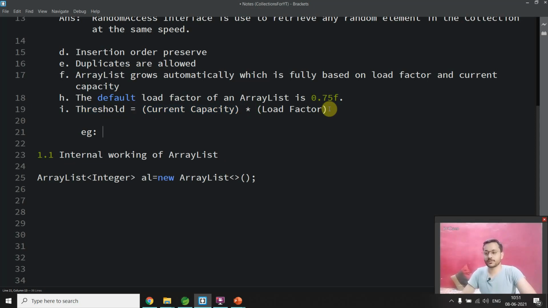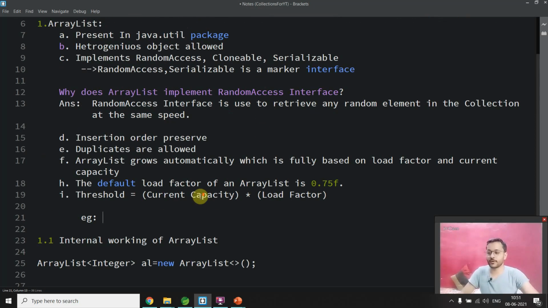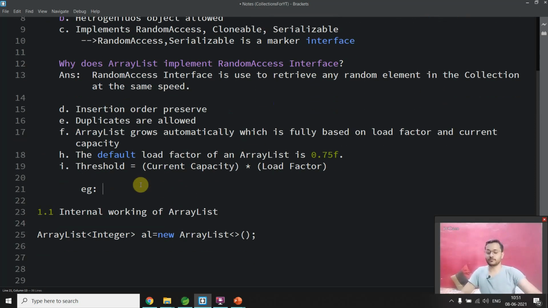I have written all the bullet points as notes, so you can comment down and I will either attach them in the description or give them to you. Let's suppose the default capacity is 10, because you are calling the default constructor here, so you will have 10 capacity. We will discuss all the constructors, and then you will get an idea of what the current capacity is and how it is initialized.